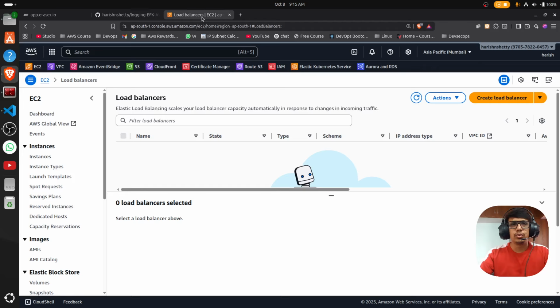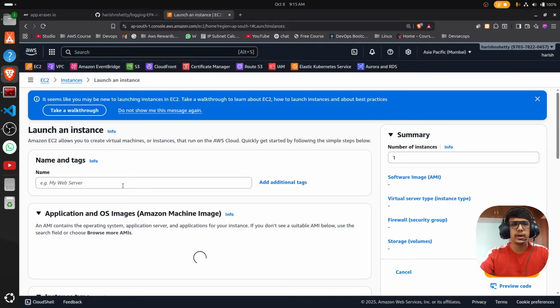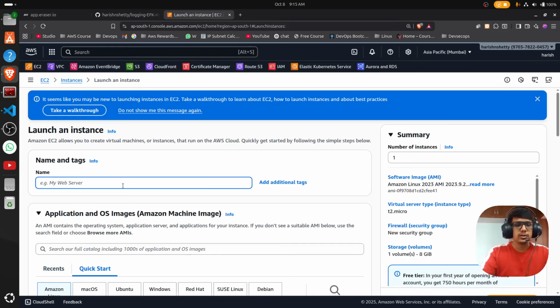For those who have zero knowledge of the Linux operating system, this video is for setting up the requirements. This is a simple setup. Just type EFK logging EC2.